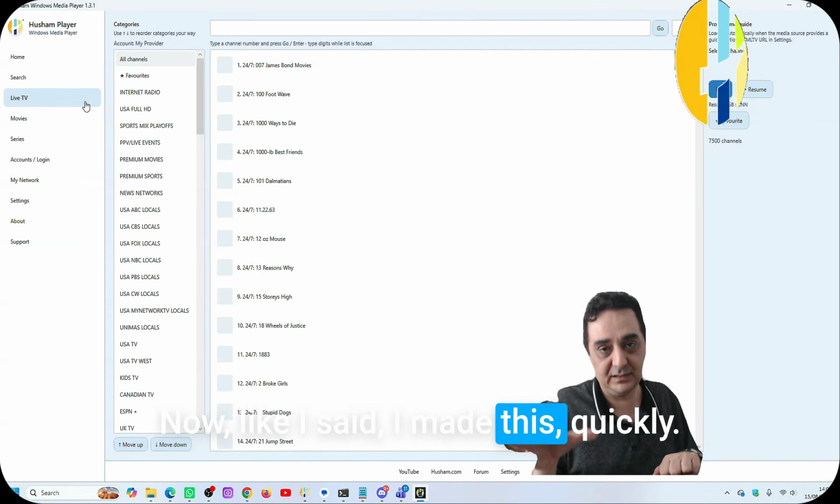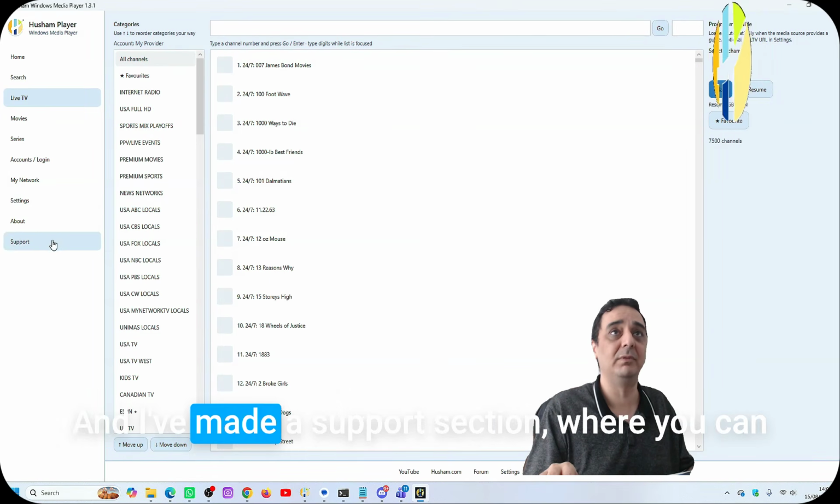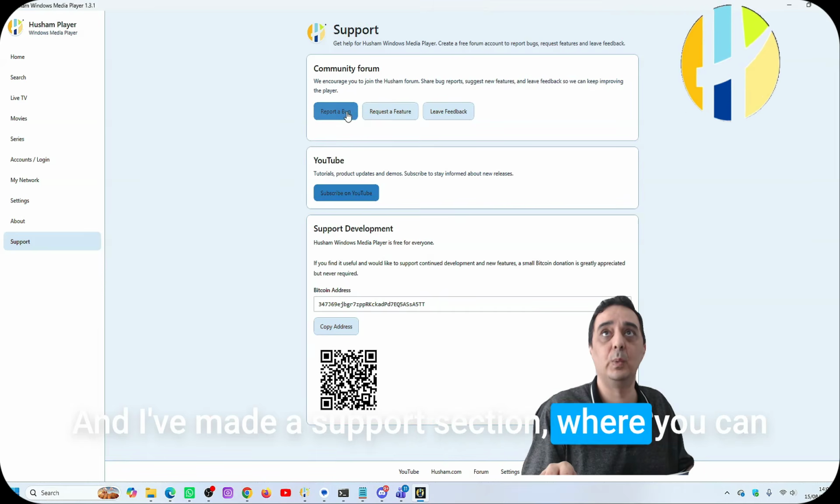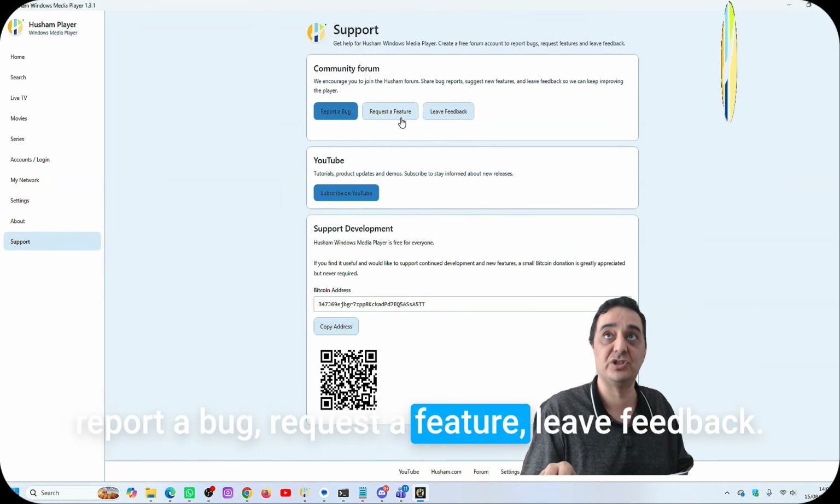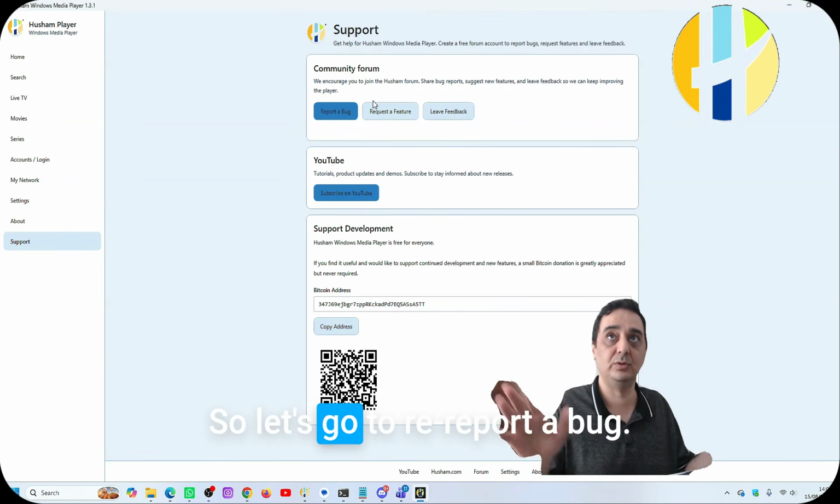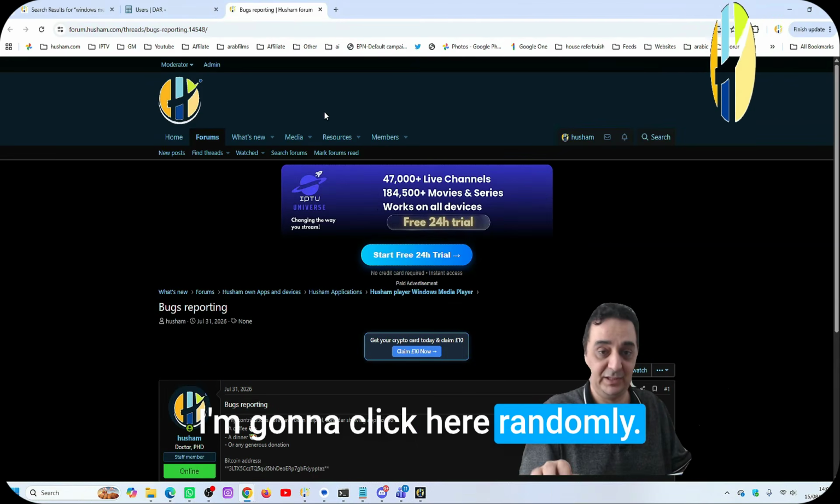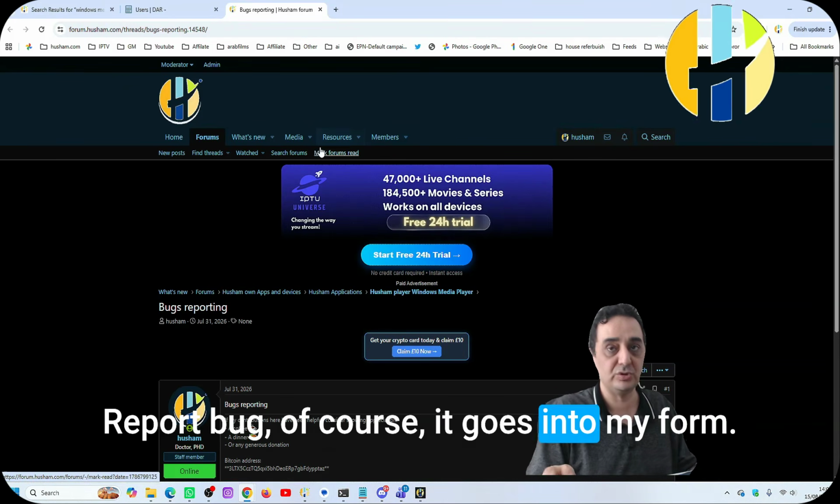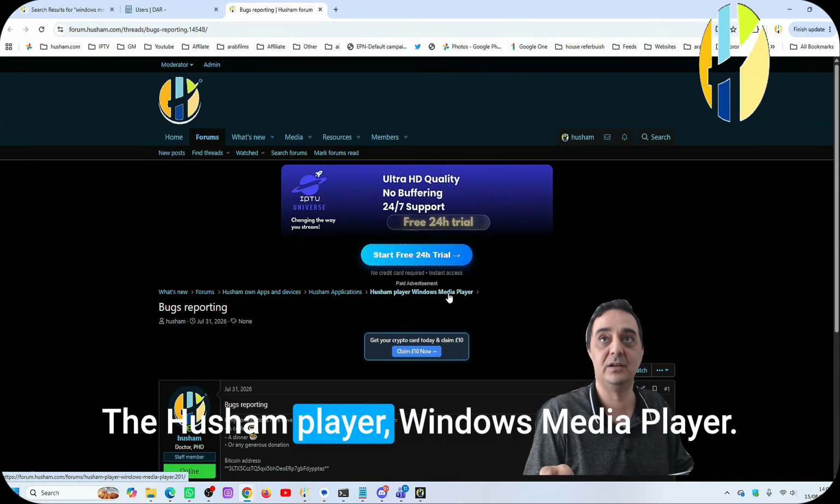Now, like I said, I made this quickly. I think I made it last week. And I've made a support section where you can report a bug, request a feature, or leave feedback. So let's go to report a bug. I'm going to click run. Report bug, of course, goes into my forum. And there it is. The Husham Player, Windows Media Player.